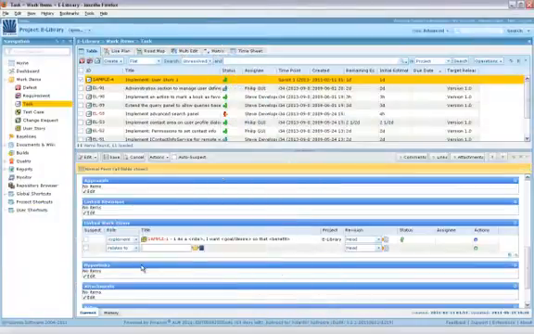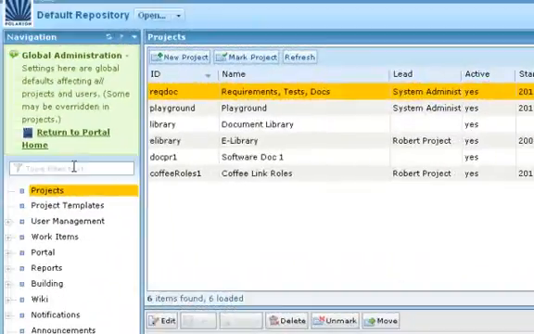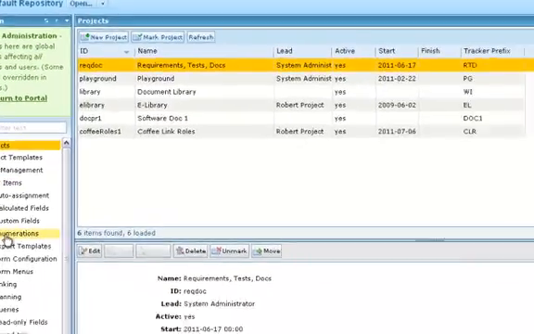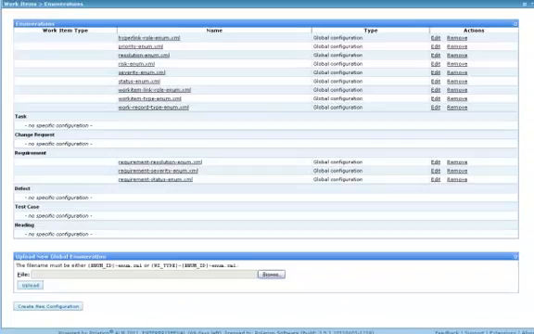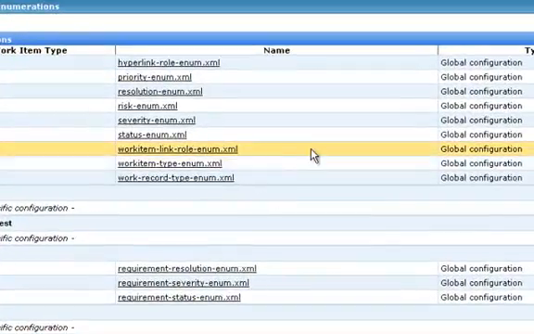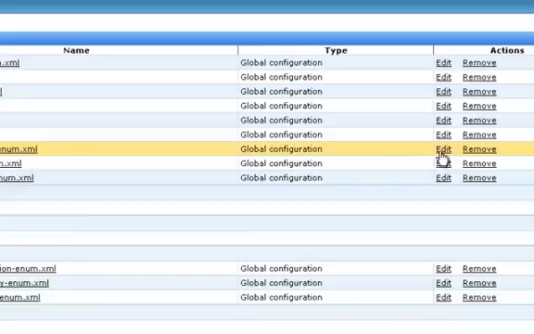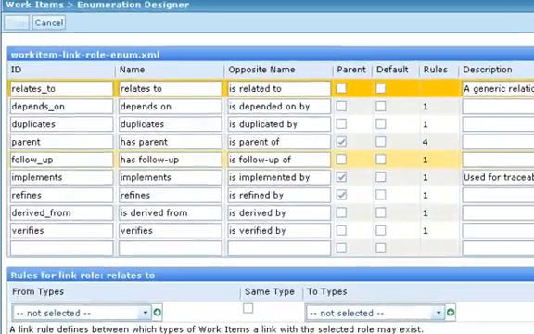Whether you do it for one project or for a project template, the process is the same. You can view and edit link roles and link role rules in Administration, Work Items, Enumerations. The settings are in the Work Item Link Role Enum XML config file. And when I open that in the GUI editor, we can see the default link roles. Here you can add new roles or change the wording or delete existing roles.